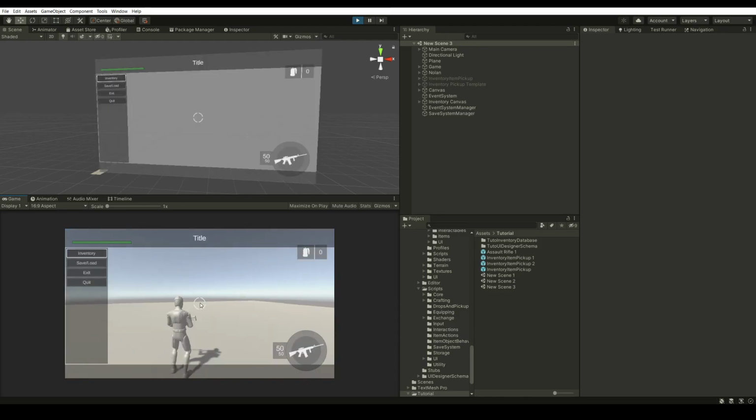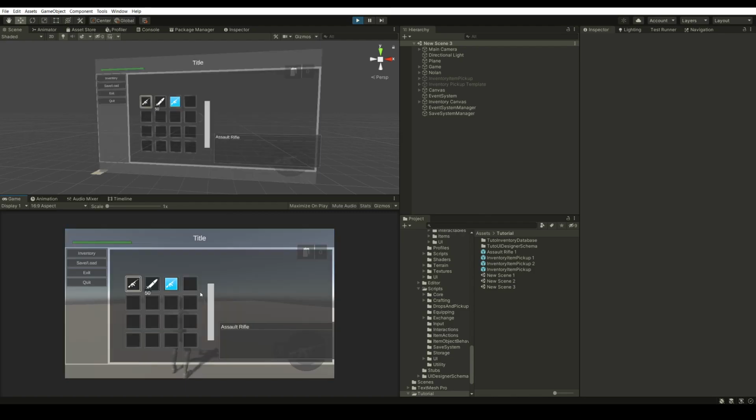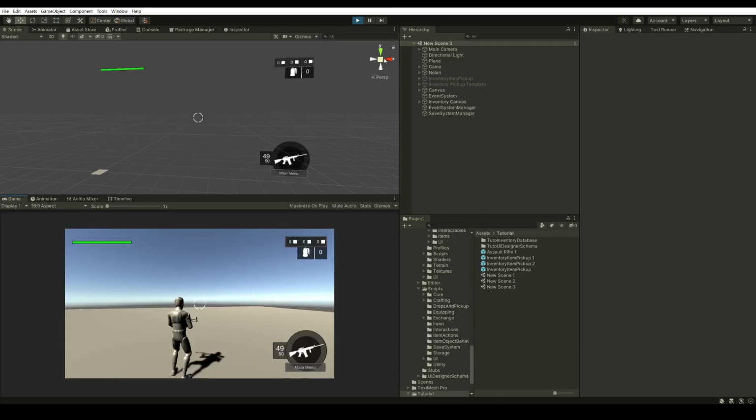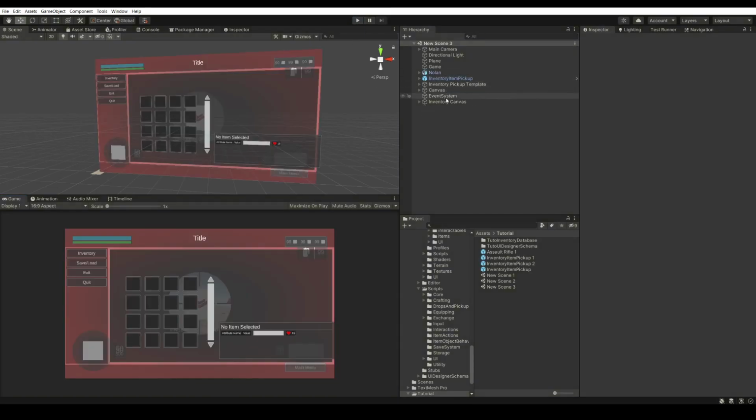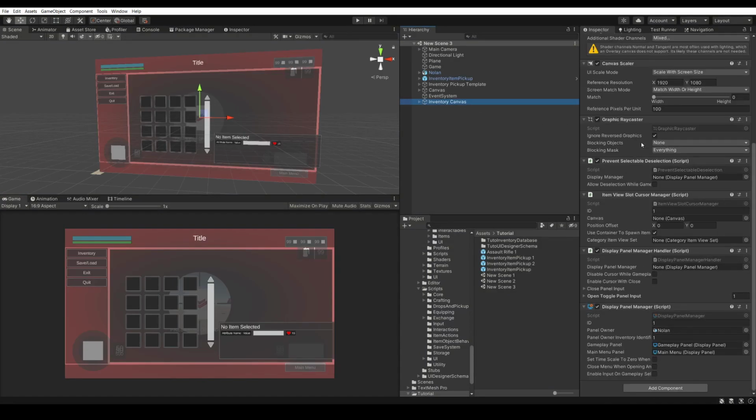There you go. A problem that we have is that when we open the inventory, sometimes the cursor doesn't show up. To fix this, what I can do is go to the inventory canvas, scroll down, and choose to enable the cursor from the display panel manager handler. We can disable the cursor while the gameplay panel is set up, and we can enable the cursor if we press the escape button. We can also enable and disable the input of the character when the gameplay panel is selected. Let's do that.